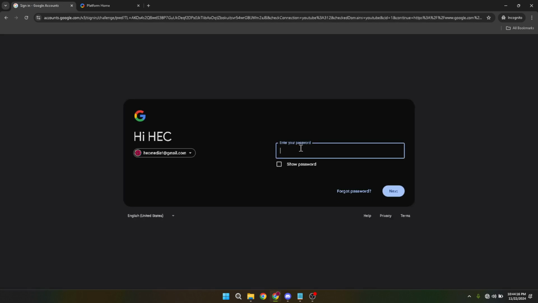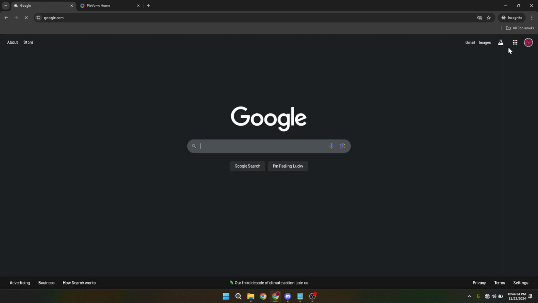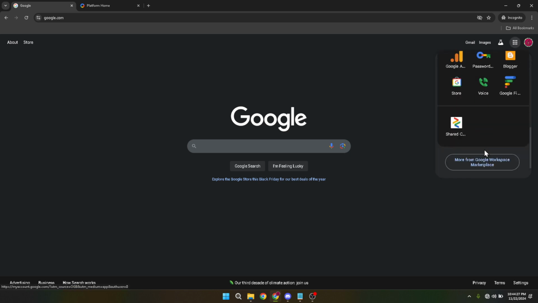After you've successfully signed in, look towards the top right corner of your Google homepage. There you'll find the Google Apps icon. Clicking on it will reveal a grid of various Google services and applications. From this selection, find and click on Google Analytics. It's your gateway to setting up a new GA4 property.